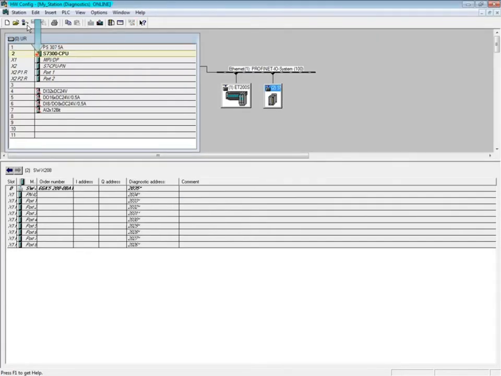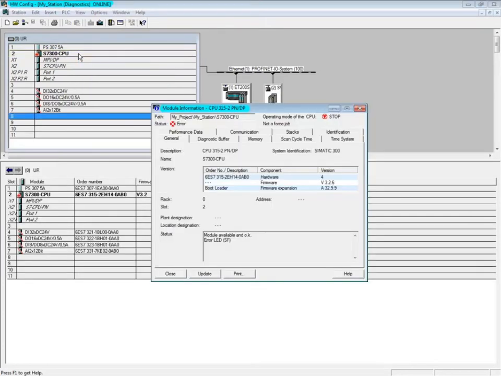The red triangle on the CPU means that a diagnostic interrupt has occurred. You can also see that each of the signal modules have a slash mark through them, meaning that they are not communicating with the CPU. While online, double-click on the CPU to open the Module Information tool. Click on the Diagnostic Buffer tab.